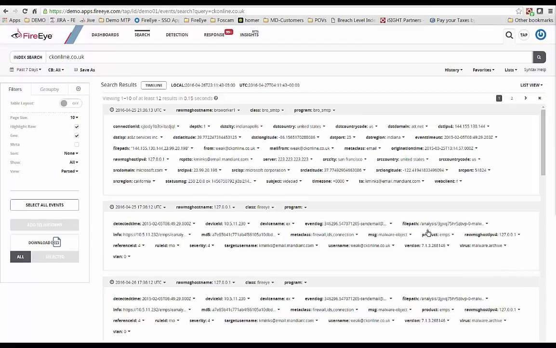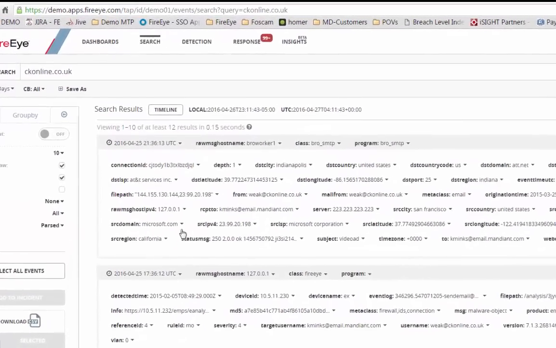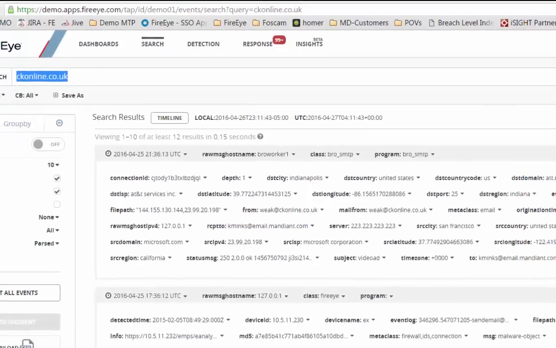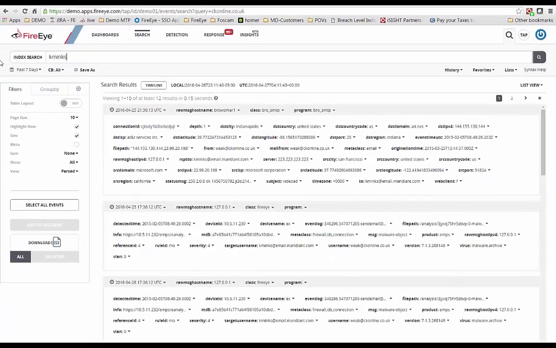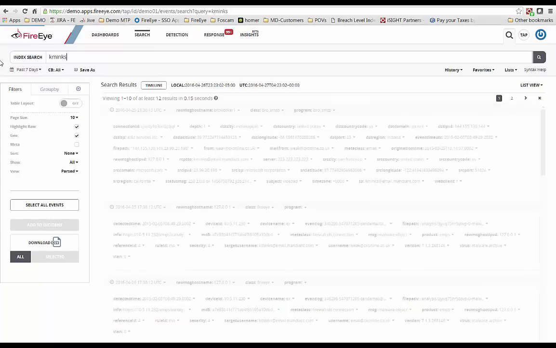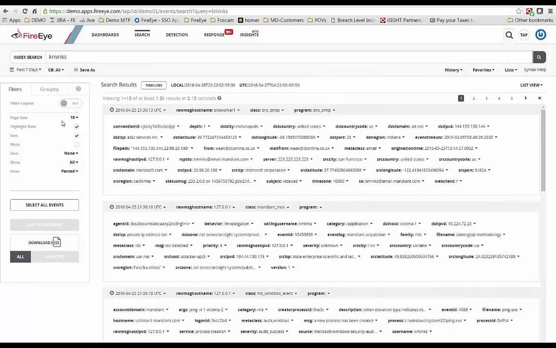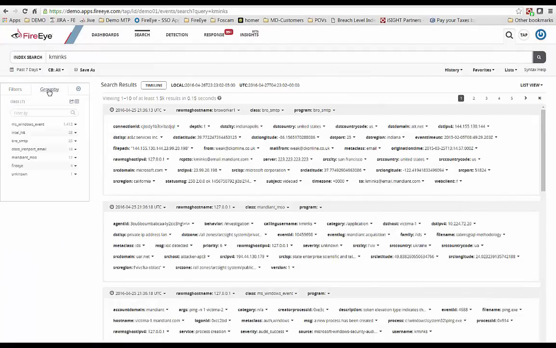Here we've highlighted the recipient, which is kminx@email.mandiant.com. Let's go ahead and search for kminx. Again, the results came back in 0.15 seconds this time. We can further pivot and see what else has occurred around kminx.